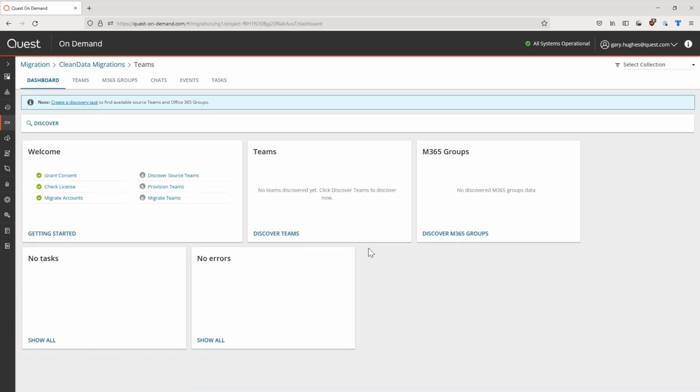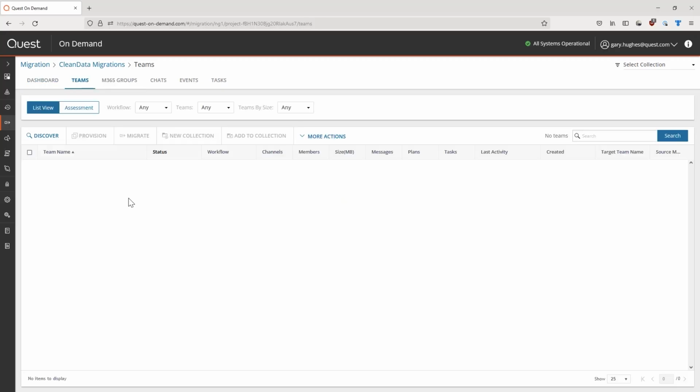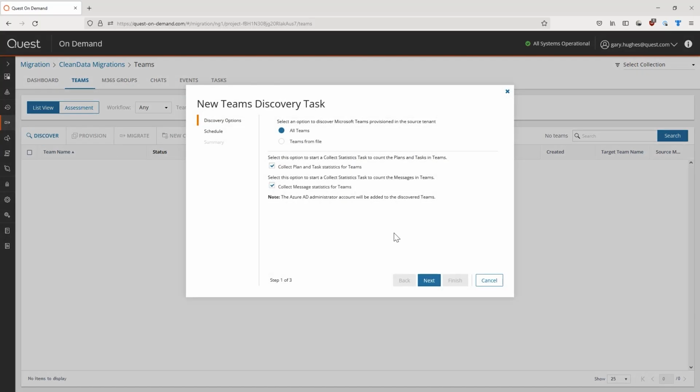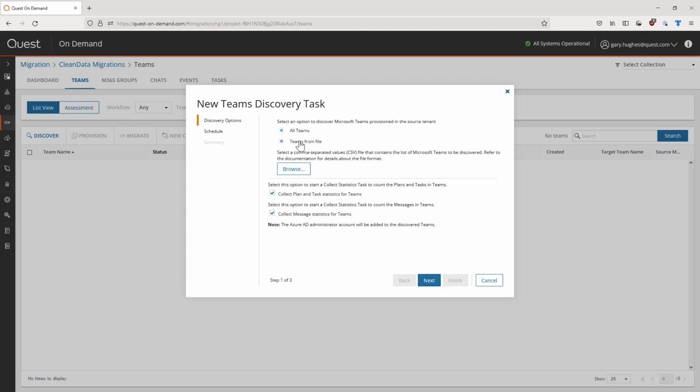At first, we get a view of the Teams migration dashboard, from where we can either follow the breadcrumbs to help us get started, or we can change into the Teams tab and start configuring the migrations directly. Before we can start a migration task, we have to discover our Microsoft Teams with a new discovery task. We can either do this by configuring our discovery task to get all teams within the source tenant automatically, or by uploading a CSV file which has the migrated team URLs already listed.